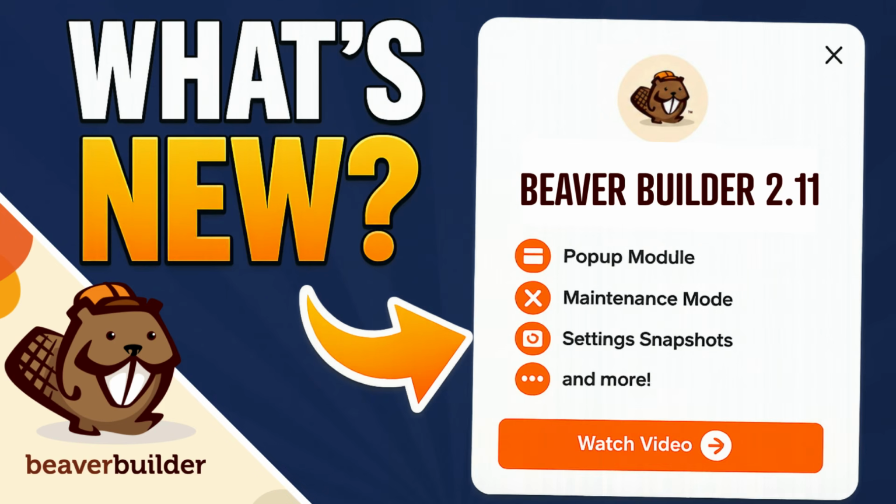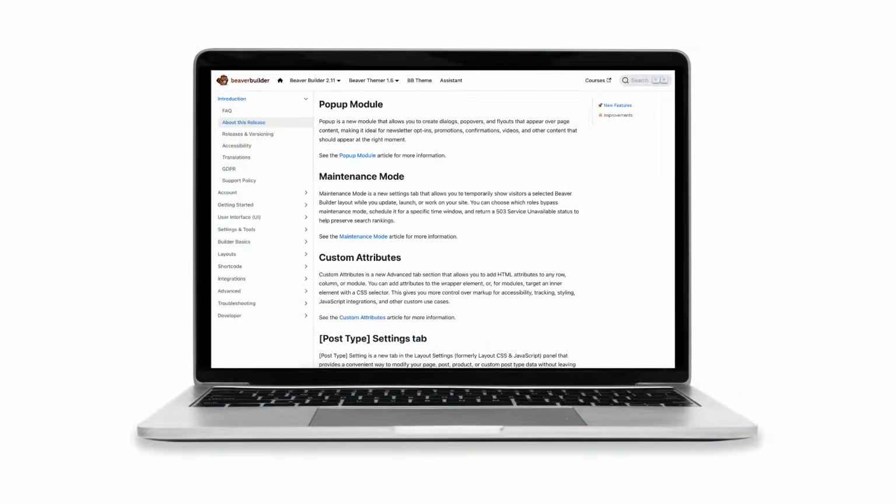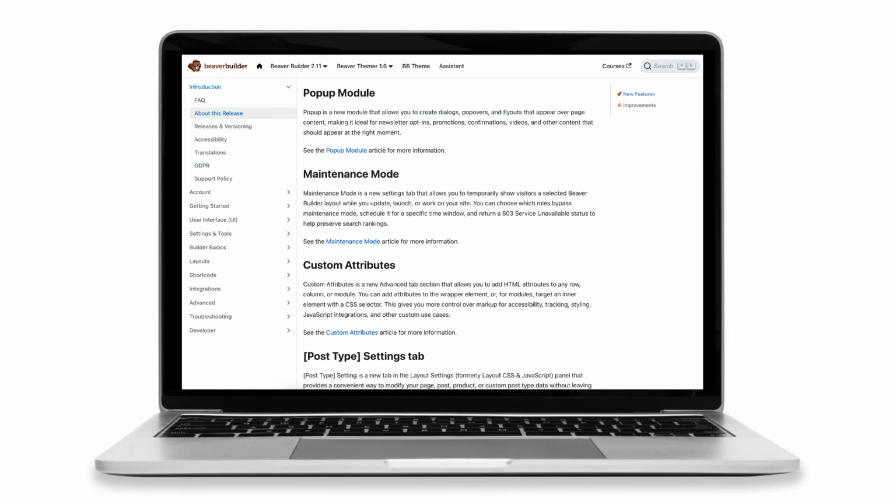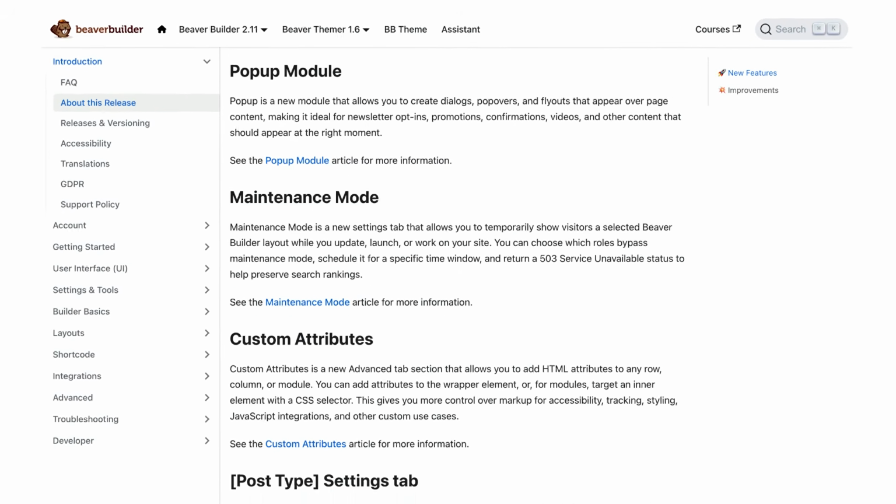The Beaver Builder team is excited to share with you the latest updates to our Page Builder plugin. For a complete list of updates, I will link up to an article in our knowledge base in the description below this video.